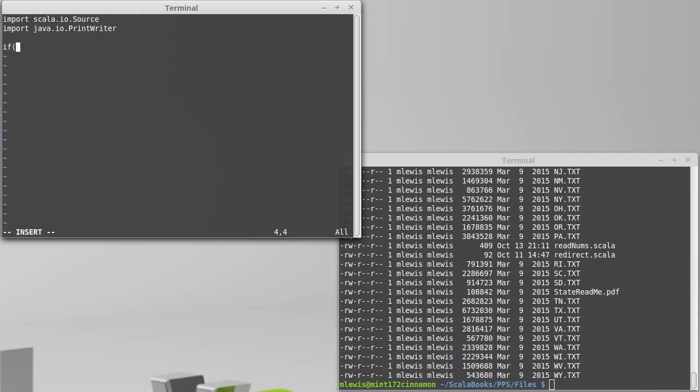So to make this a happy script, we're going to start off and say if args.length is less than 2, so if they didn't give us at least 2 arguments, we'll print out something that makes sense for what we're doing. println usage: requires 2 arguments, a file name, and a name to thin to.